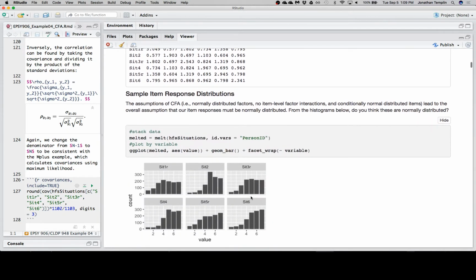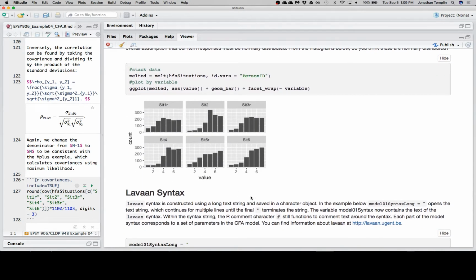You can see the formula I use for it. But here are some response distributions. These things should be normal looking, because when we assume that the error is normal and the factor is normal, it means that these items should all follow the normal distribution. Do they look normal to you? Bell curve like? No. This is actually a really good working example of items that are close to normal, in quotes. This is about as good as it gets.